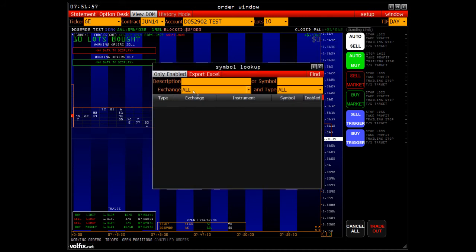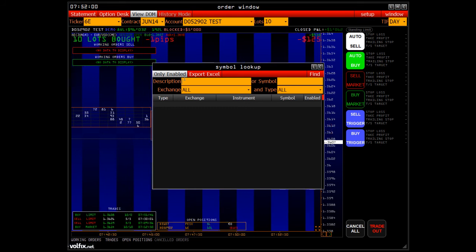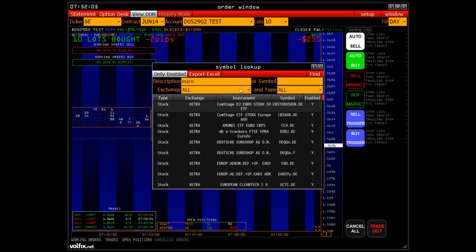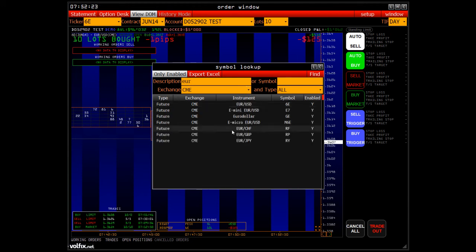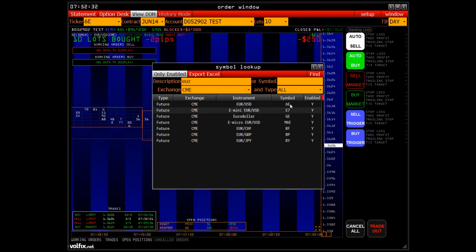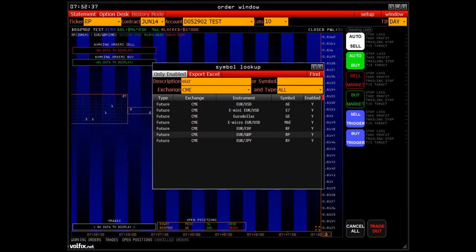Symbol lookup is a search, if you don't know the ticker of a tool, but know, for example, the exchange. Click here. Euro to dollar. In such a way it was found by description. Abbreviating to 3 letters, then we see more tools. They are in the description: Euro to Swiss franc, Euro to pound, Euro to yen, E-mini Euro to dollar, simply Euro to dollar, and so on. Here you can easily apply a tool you are interested in with a double-click in the Ticker field.